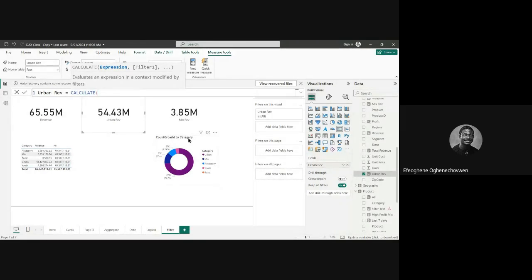Whenever we write a measure, a measure summarizes data in a single value, unlike the calculated column that creates a new column. I'm trying to go back to the very beginning now. When you hear the word calculated column, it means a new column is being created.